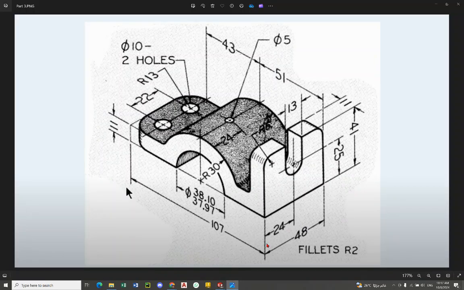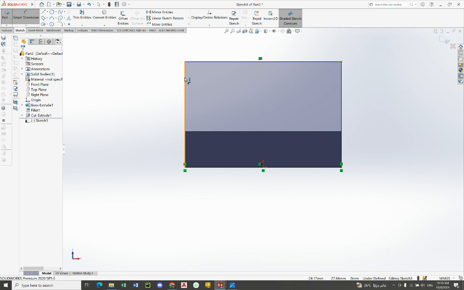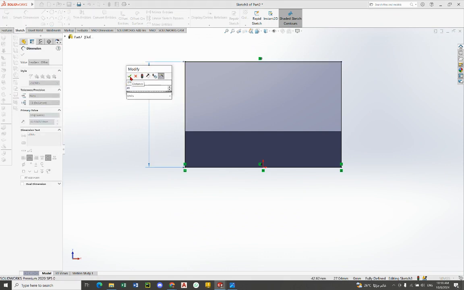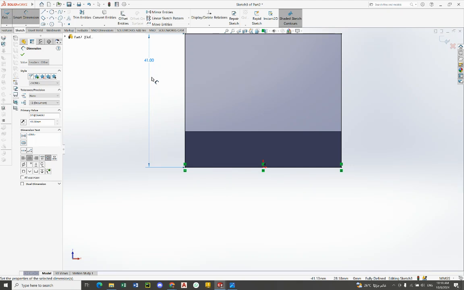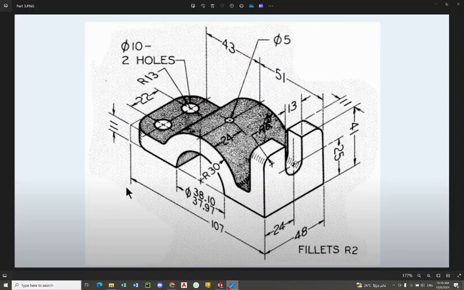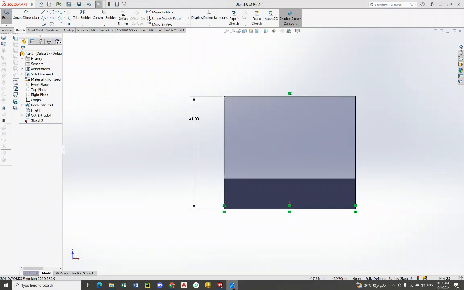So now I have the width is 48 millimeter correct, but I should update the height to 41 millimeter. So I click here, smart dimension, and here I click on 41 millimeter, and then on the green arrow, then click on yes. And then extrude, the extrude should be 11 millimeter in order to do it as a 3D part.